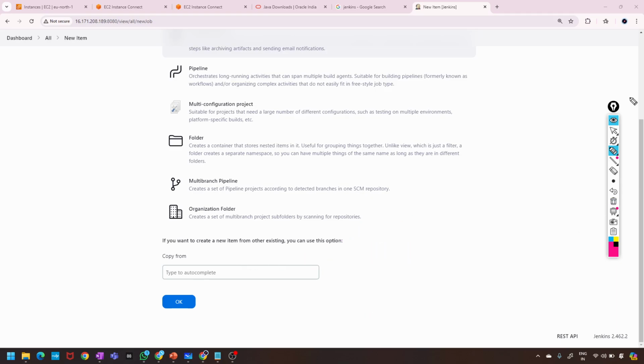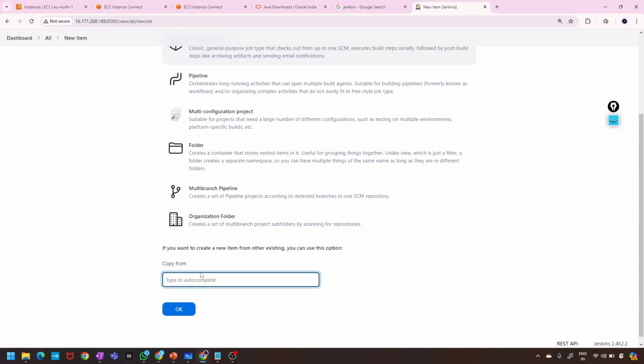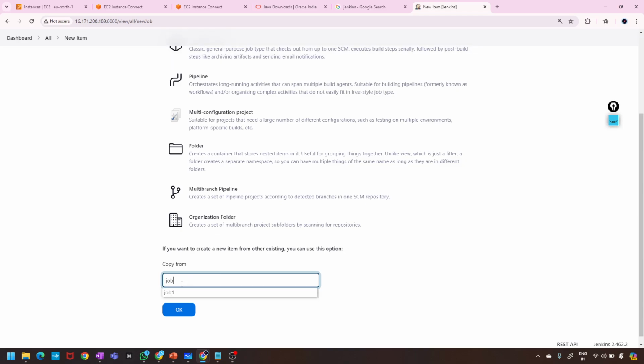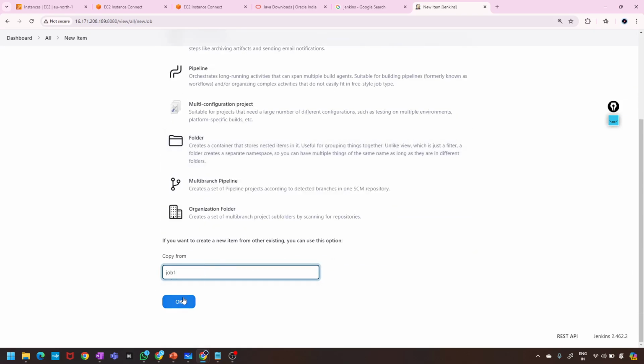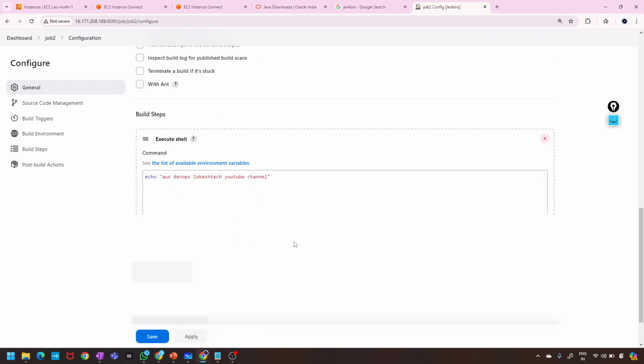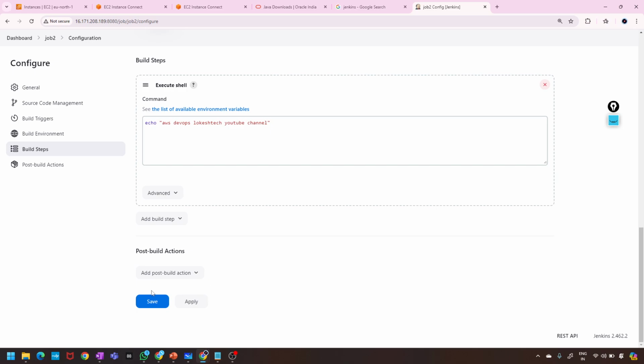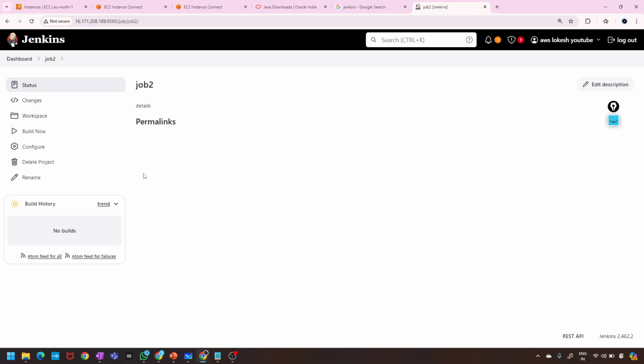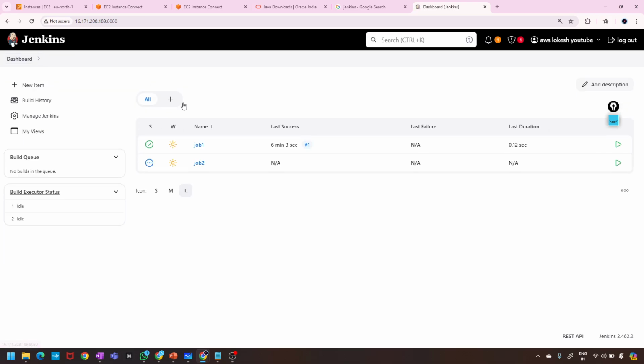So for example, I will click here. Yes or no, I don't want to use this. Copy from job 1 means you can mention job 1 like this. I want to show this option to you too. That's why I'm mentioning this. Whatever specifications job 1 has, all those specifications will apply to this job 2 as well. Apply and save. Go to the dashboard, job 2, and just build it.